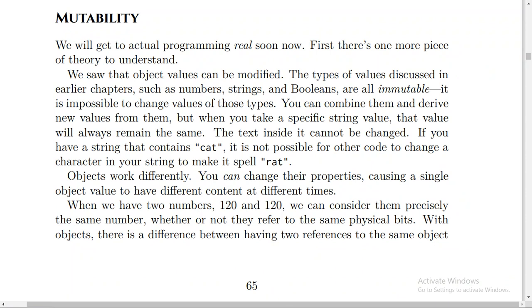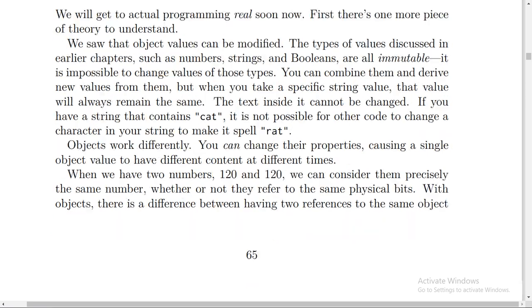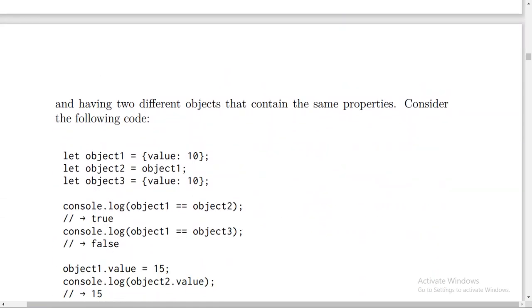Objects work differently. You can change their properties, causing a single object value to have different content at different times. When we have two numbers, 120 and 120, we can consider them precisely the same number, whether or not they refer to the same physical bits. But with objects, there is a difference between having two references to the same object, and having two different objects that contain the same properties.